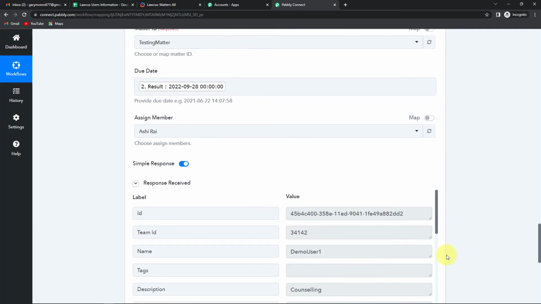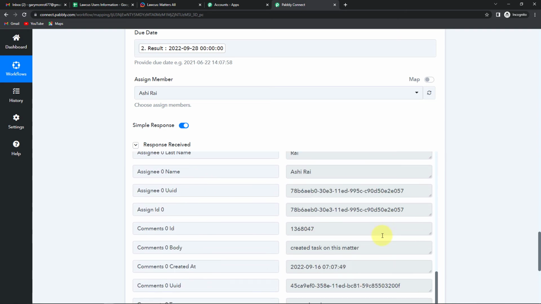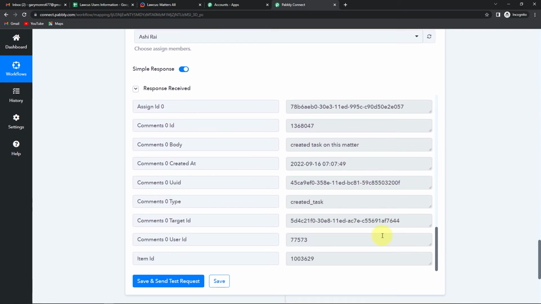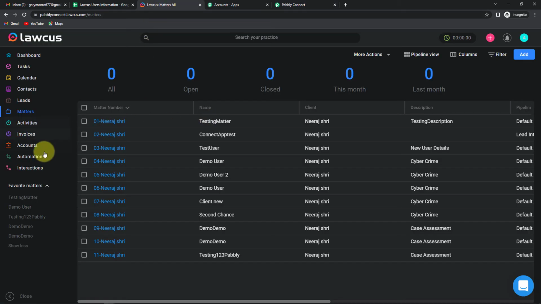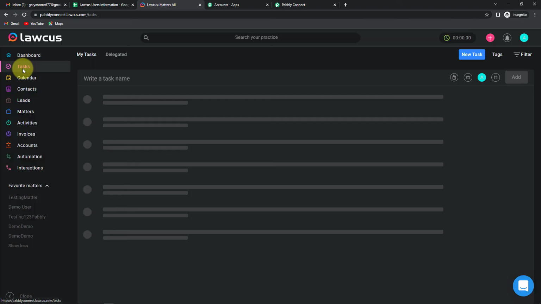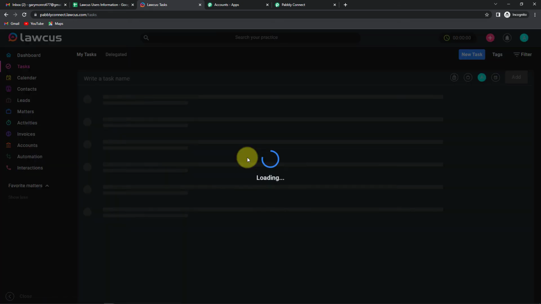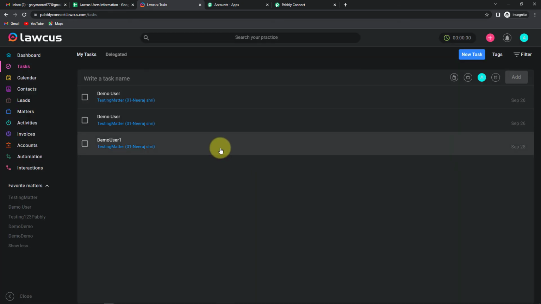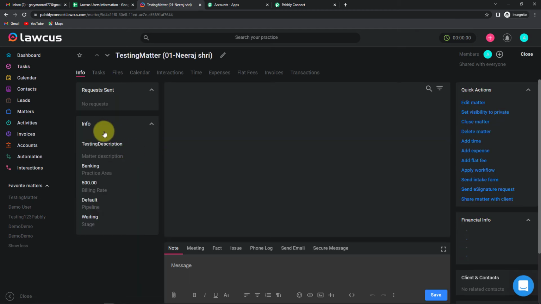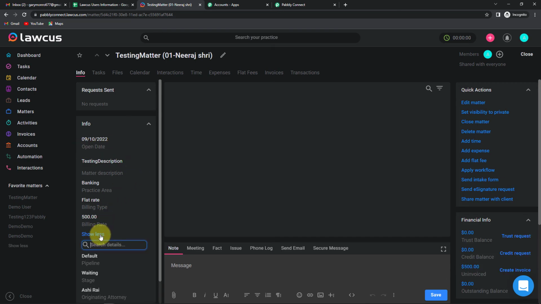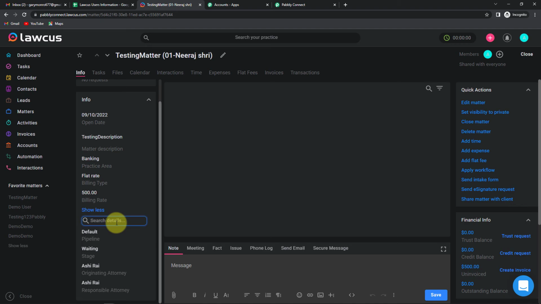So here you can see that we have received the response, and this basically means that a task should be created there in Lawcus. So going back to Lawcus, this is the task. I'm going to click on this and I'm going to refresh this page. And here you can see that a task has been created, demo user 1. So if I click on this, we have the following information. This is the open date, and then this is the billing rate, and etc. So this basically means that our integration process is a success, right?